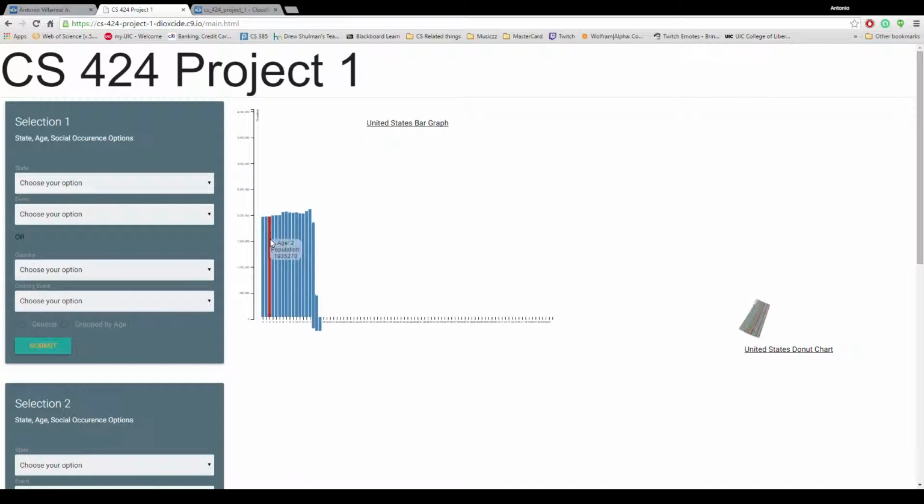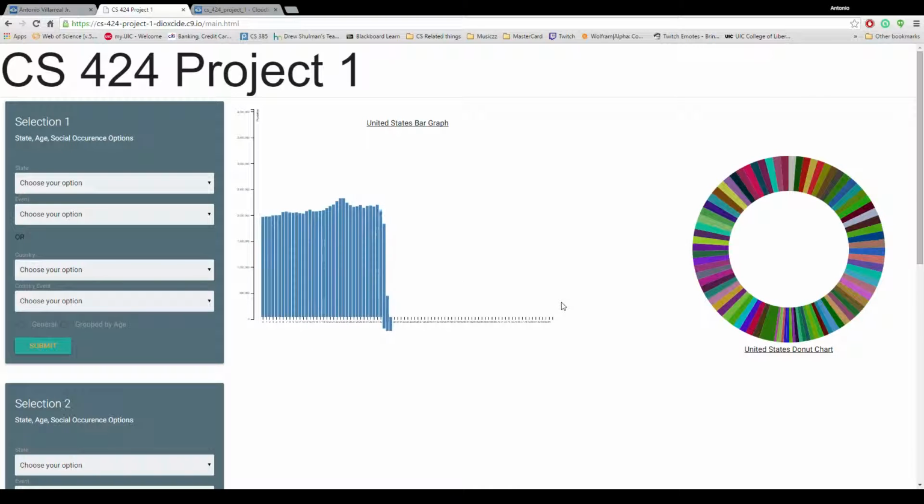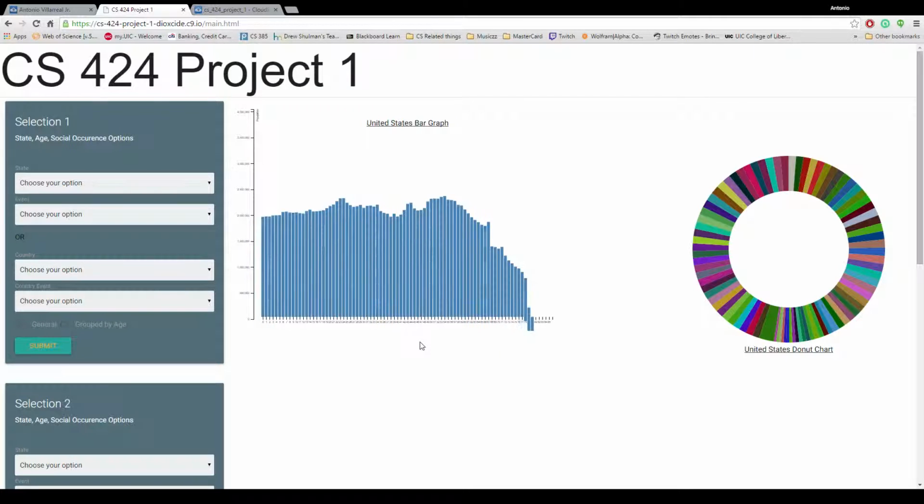And as you can see, a bar chart and a donut chart actually get loaded up as soon as the user enters the application. So both the bar graph and the donut chart are essentially the population for the United States. So if we hover over this, we can see specific age and population data for each bar as it gets highlighted. So this one, for example, is age 21, population 2,167,701. And this can also be done within the donut chart as well.